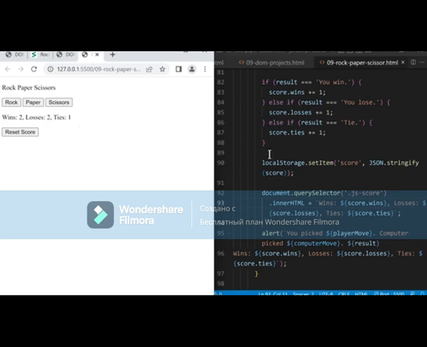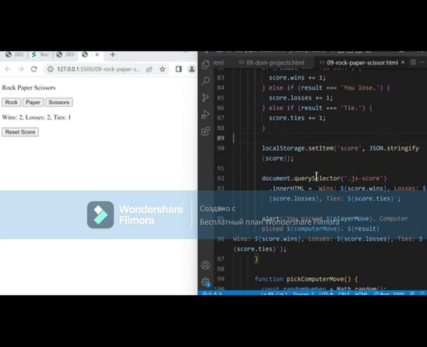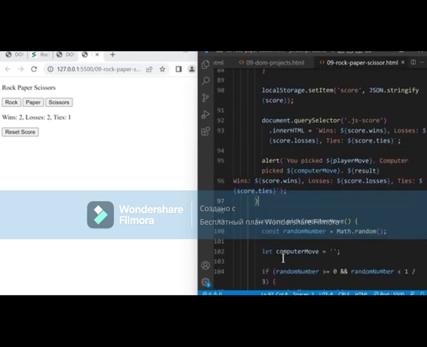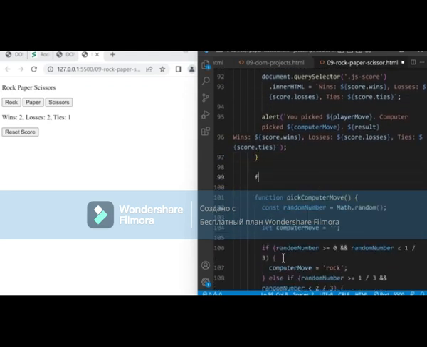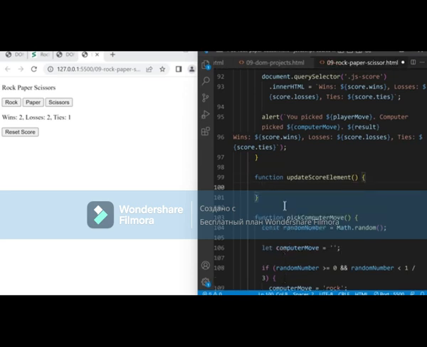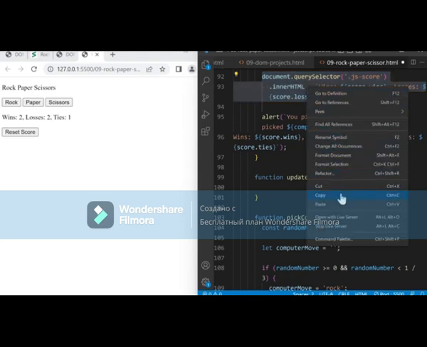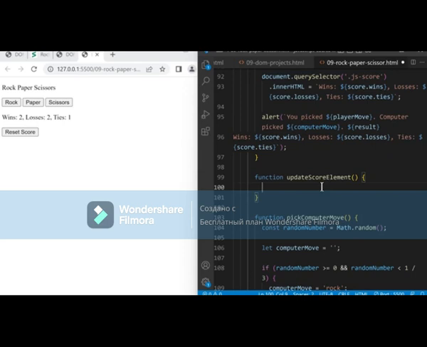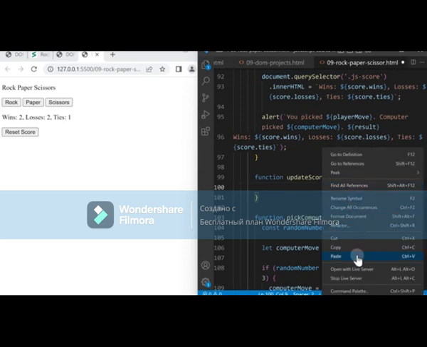So let's go back into our code and do some cleanup. So you notice that this code is the same as the code we had above. And this is a great situation to use a function to reuse this code. So at the bottom here, let's create a function using function, and we'll call it updateScoreElement, brackets and curly brackets, and we'll move this code into the function. So we'll select it, right click, copy, and in here, right click and paste.